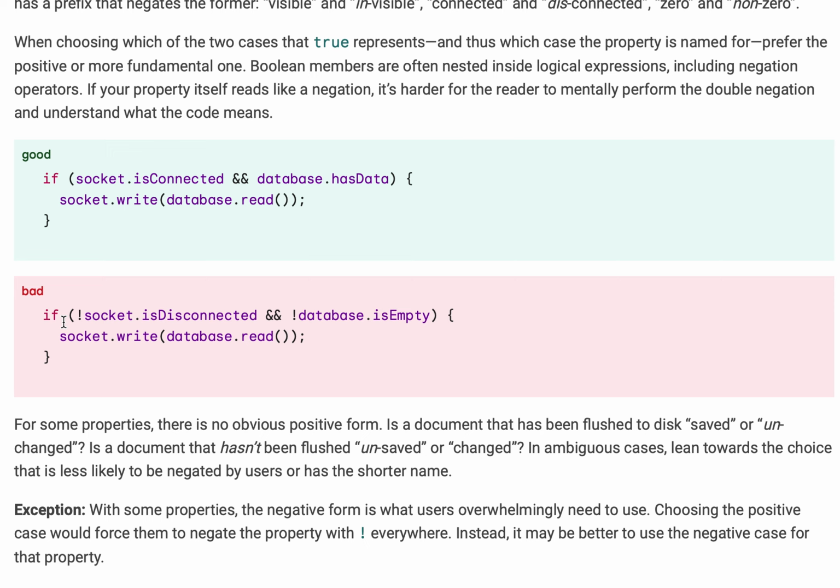There are some exceptions here. With some properties, the negative form is what we mainly want to use. If we choose the positive case, we have to negate it often with the exclamation mark symbol. Instead, it may be better to use the negative term for the property, and then use a negation on the positive term, which is very rare. So that is an exception. Again, the user is the best judge here.